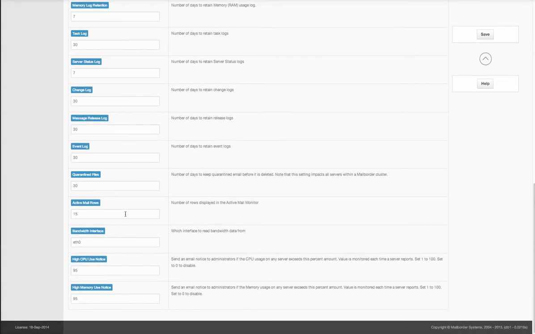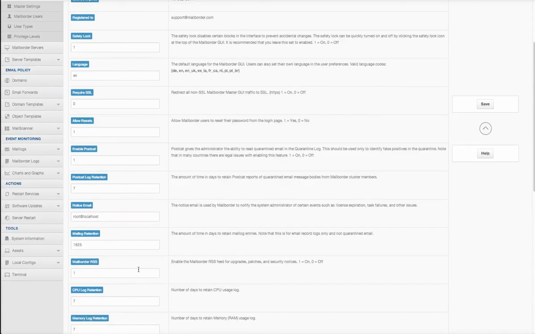Active mail rows is on the active monitor. It displays how many email rows. The bandwidth interface is the one that is monitored for bandwidth usage. You can change this. Log out, log back in, and it will change. High CPU and high memory notices: whenever these servers reach these limits, you will get an email stating so.